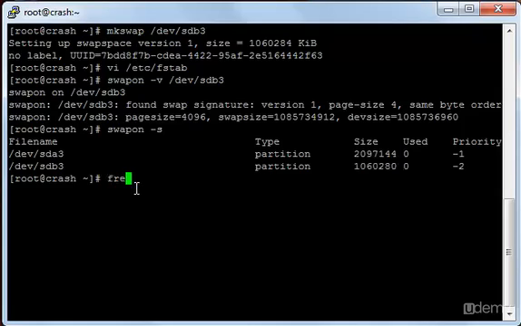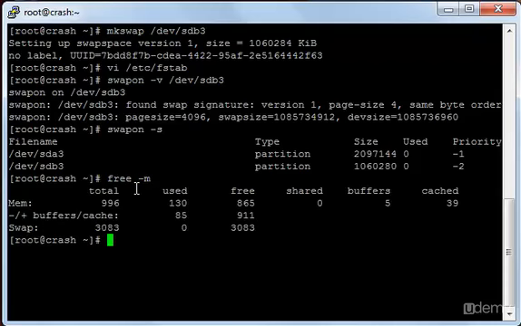Now I will type the command free -m, press enter, and as you can see, the size of the swap has increased by 1 more gigabyte, so now it's 3 gigabytes.